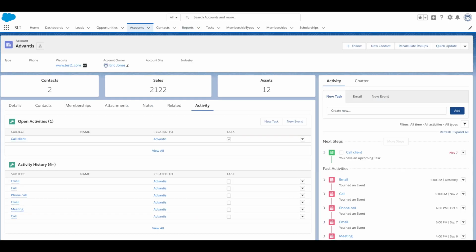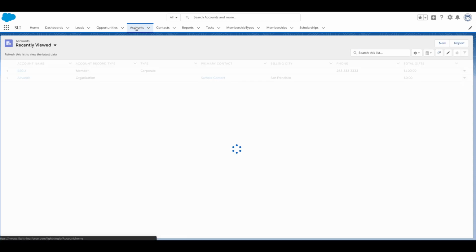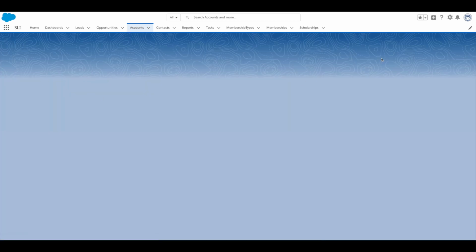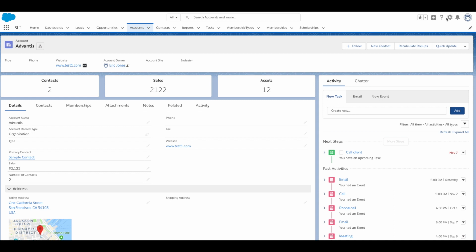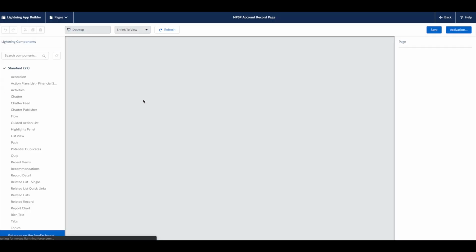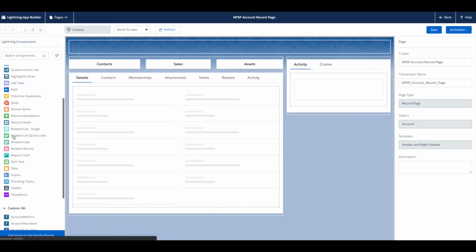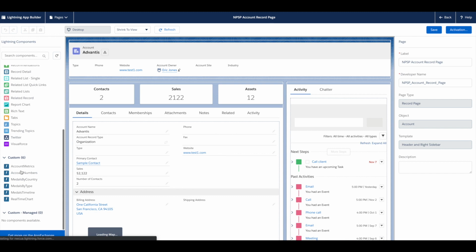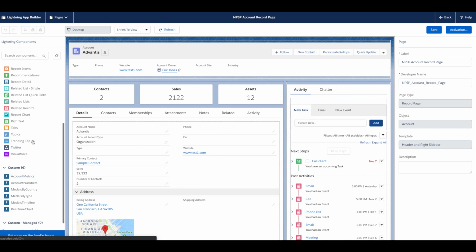And here's what's so cool. Now let's go over to an account. This is the account page. I just went to a specific account. What I'm going to do now is go to this fancy gear icon, which is the setup, and edit the page. When we edit the page, we have all these wonderful Lightning components, and you'll see here some of the custom components that we've built.